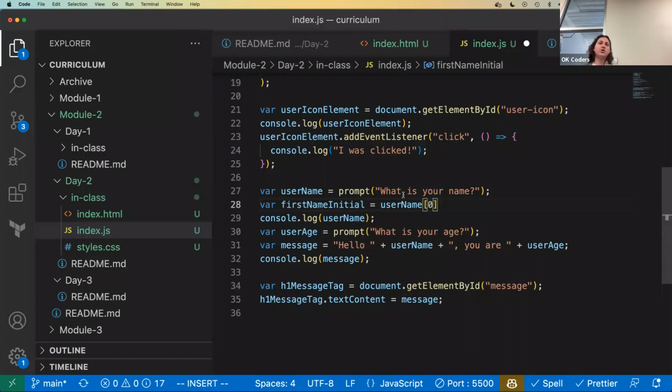Okay, so we got the initial. In this case, this works. So we'll have Z if I type in Zach Mays. Now getting the last initial is a little more complicated. We don't know how long their name's going to be, but we do know that there will be a space. You don't know quite yet with the tools you have how to find a space in a string, but you can. There's certainly a way to do that.